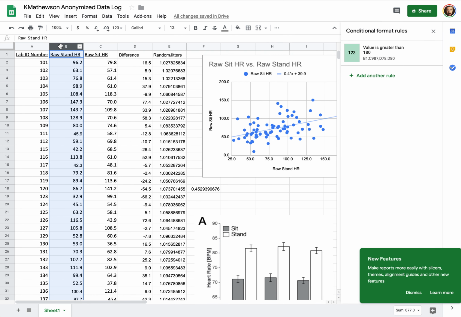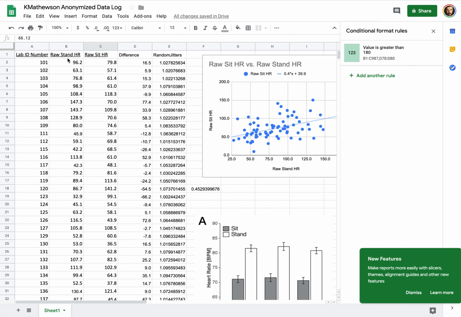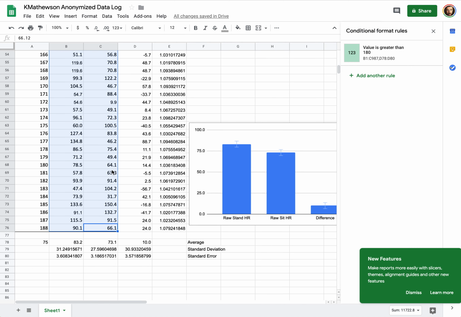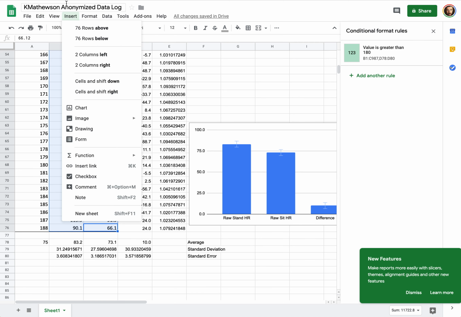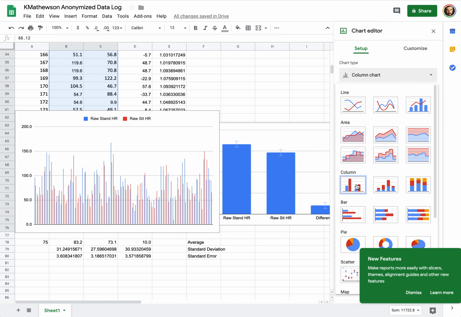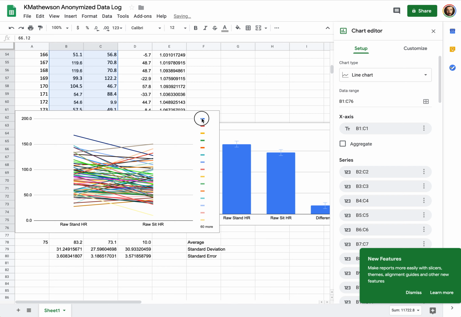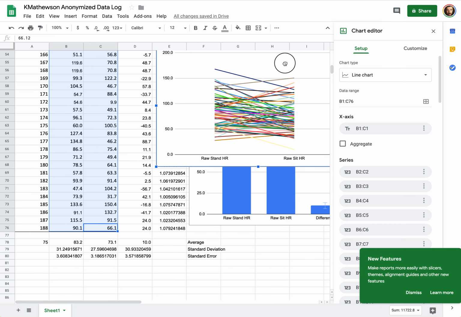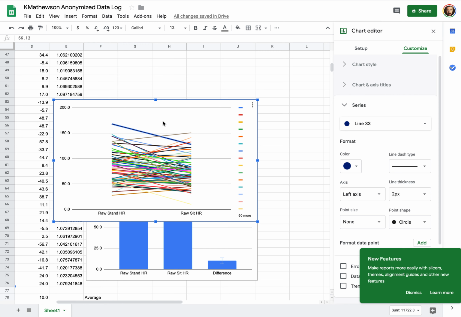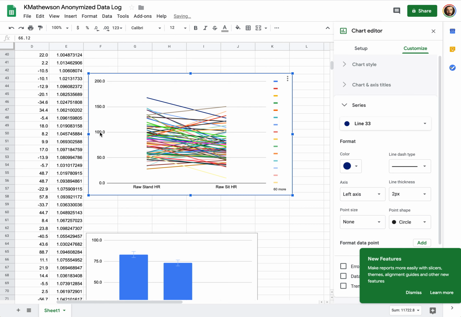One other thing we can do to look at all the data at once is, this time we want to just select the values and not the averages down there, we can insert a line graph for each subject. So I'm going to say I want a line graph, and I want to switch the rows and columns like that. So now each participant has their own line, and on the left is showing their line for standing, and on the right is showing their line for sitting.